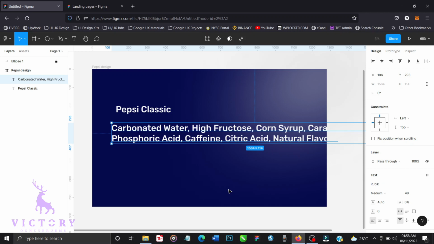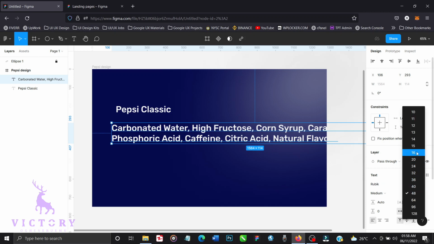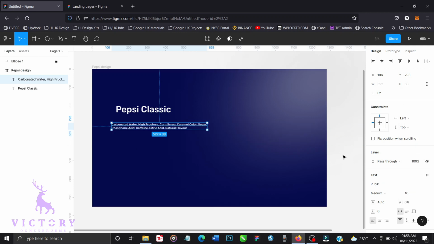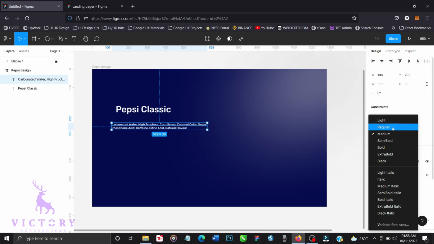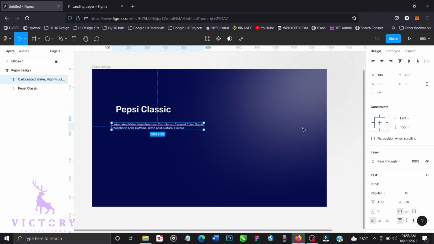Okay, so I'm going to change the font size to 16 because it's too big as it is. Change it to 16, and I'm going to change this from medium to regular, and I'm going to align it properly like so.